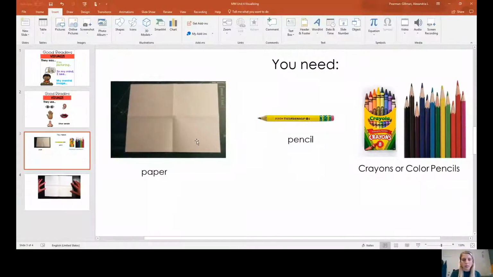First, you will need a piece of paper. Then you will need a pencil. And the last thing you will need are crayons or colored pencils. So paper, pencil, crayons, and colored pencils. Pause the video and go grab these materials.